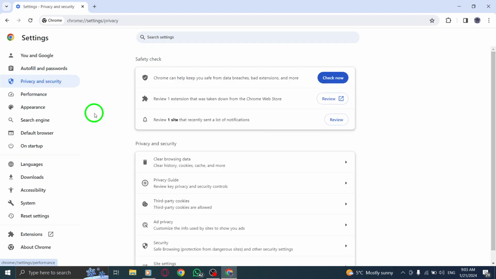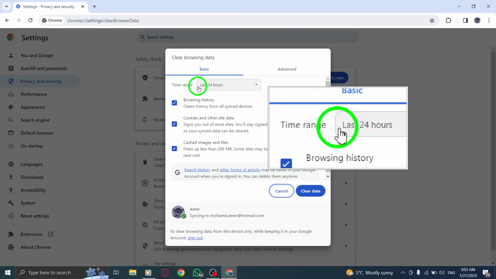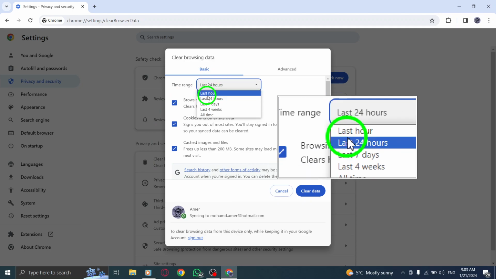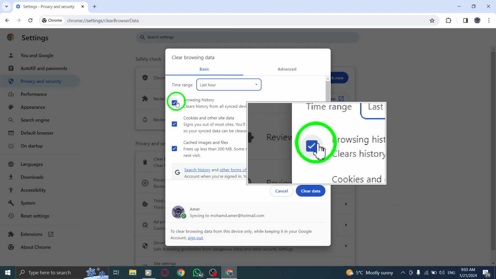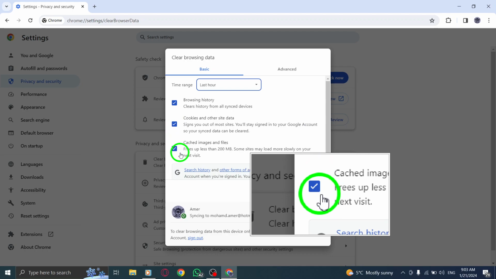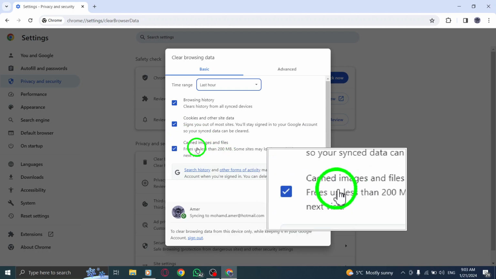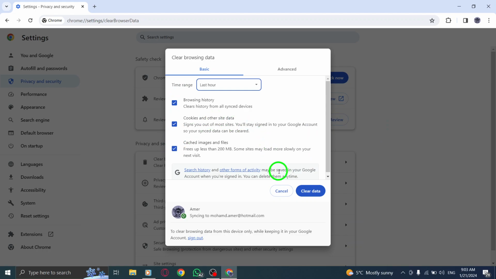Step 5. Locate and click on Clear Browsing Data. Step 6. In the Time Range box, select Last Hour from the drop-down menu. Step 7. Click on the boxes next to Clear Browsing History, Cookies and other site data, and Cached images and files to turn them blue. If they are already blue, no further action is needed.